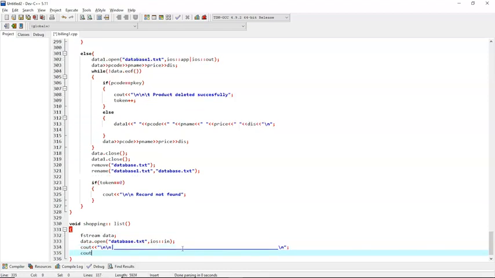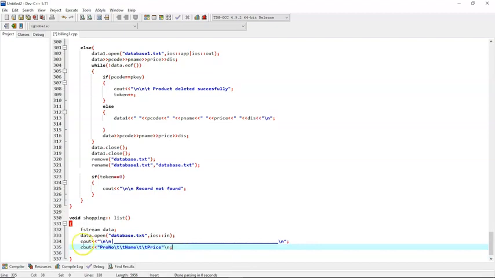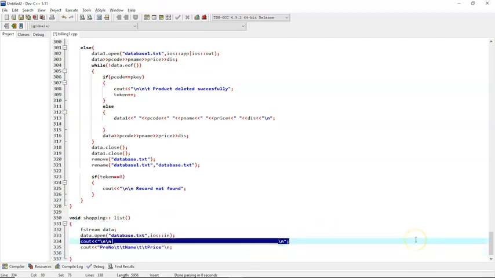So after that again we have to write the product number, name, price, etc. So we'll write product number, and then we can use \t, again name, then price, and then we'll use \n. Please put them inside the double quotes. And now again we'll copy this part.